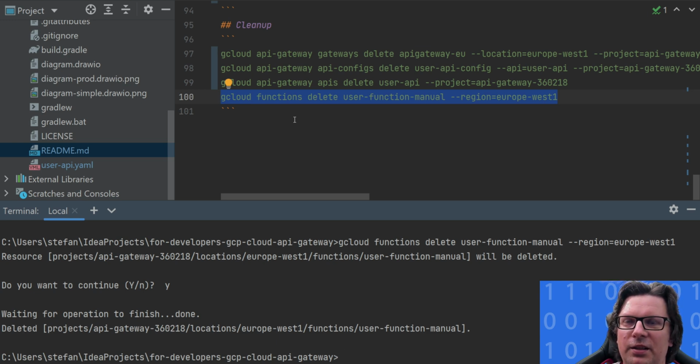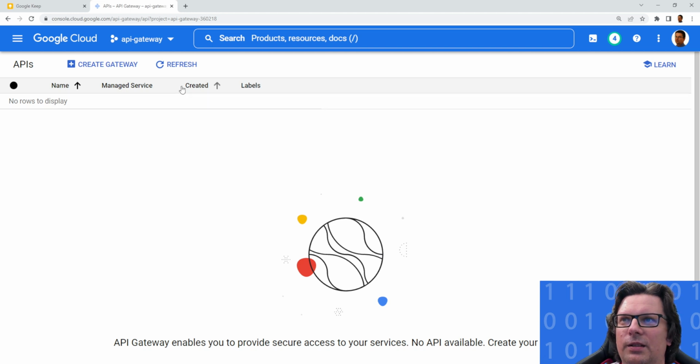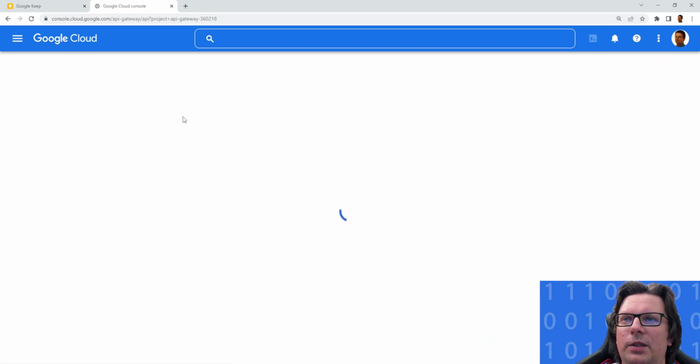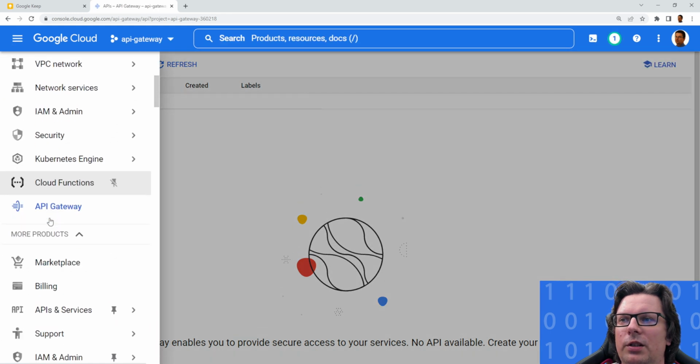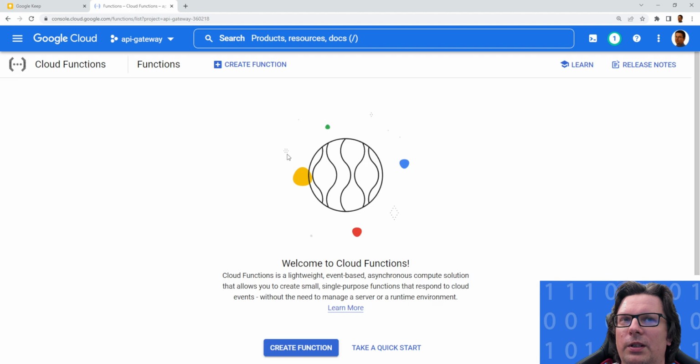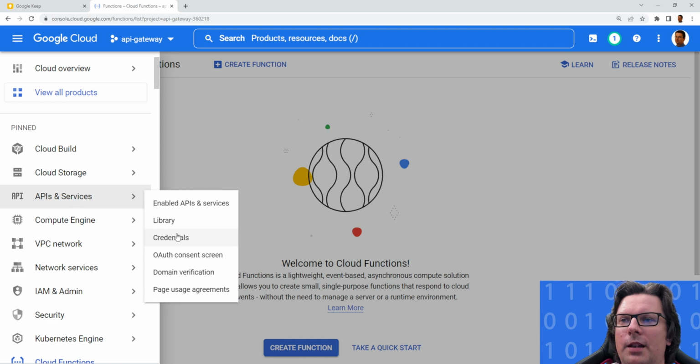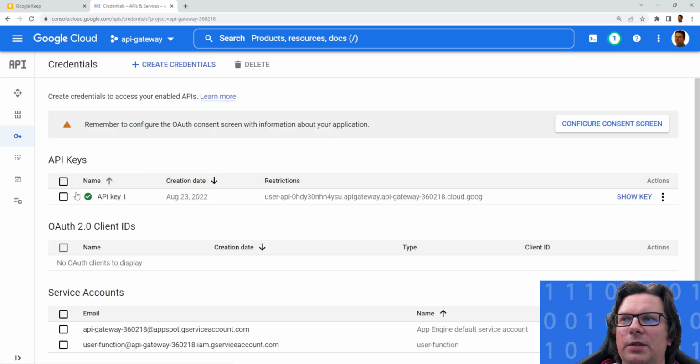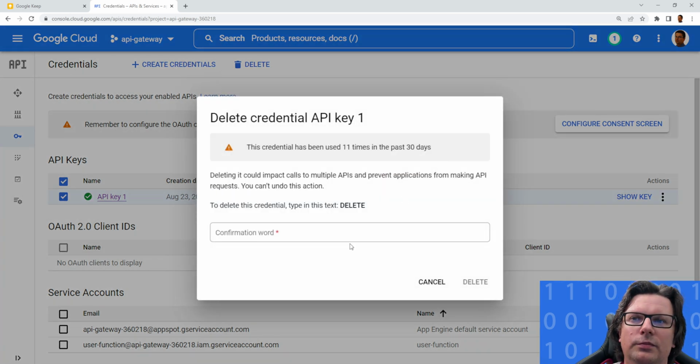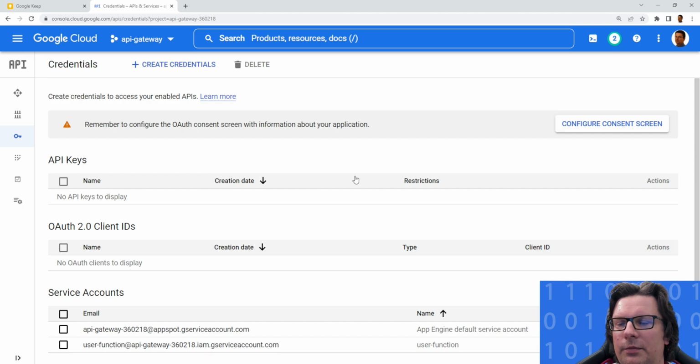And because we don't trust the command line, let's go to the front end. Let's refresh and we'll see that there is no API gateway anymore. Let's navigate to the cloud function and we also should see nothing there. Yeah, great. What we as well can clean up is the API key, so it will not be misused. Let's select the API key and let's delete this. Great, we are done. And what next?